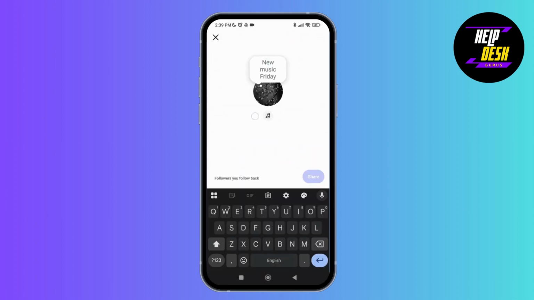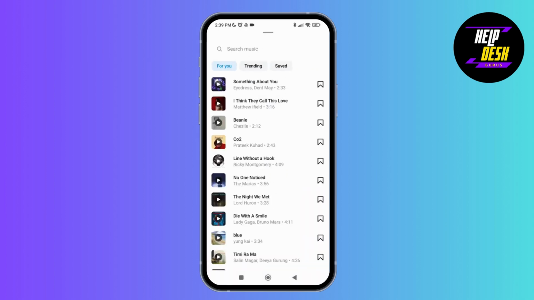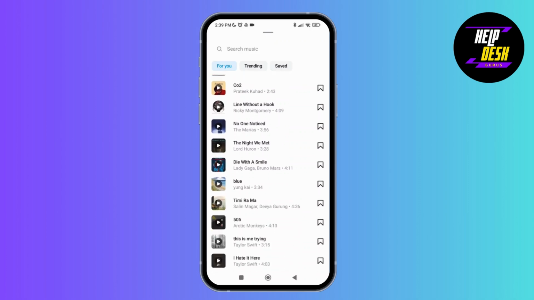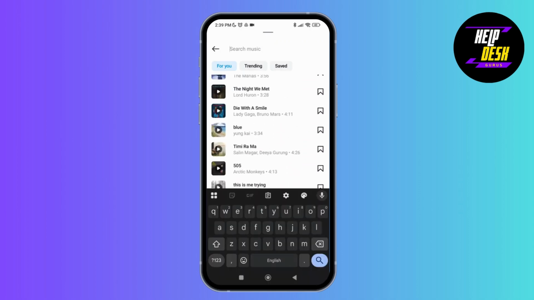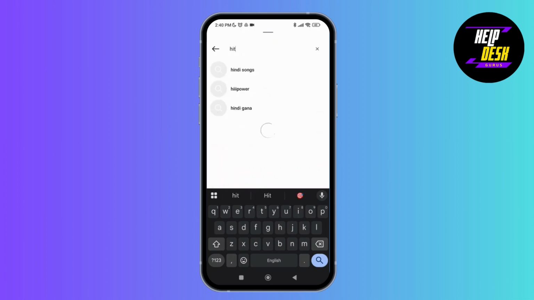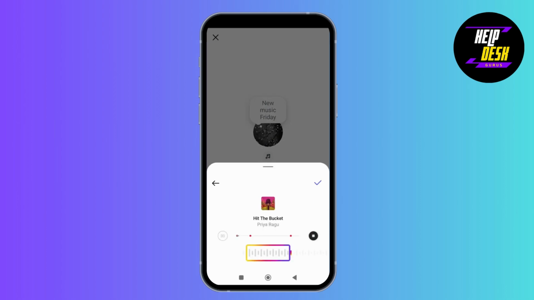As you do that, you can see the music icon below the display picture. So tap on it and it will lead us to the music section. Here you can select any music, or you can just tap on search music and search for any music. I'm going to search for one of these and then tap on the music.